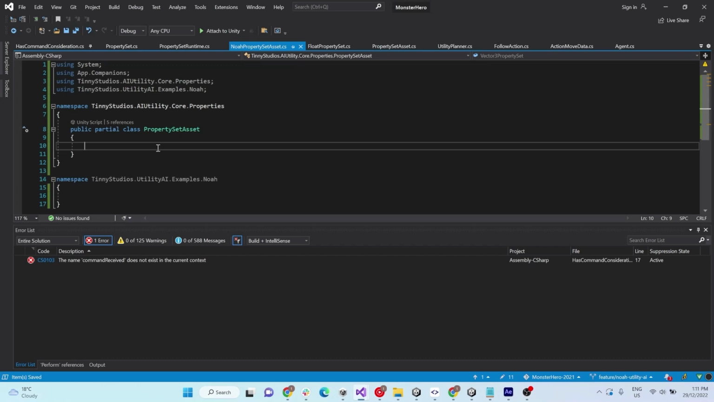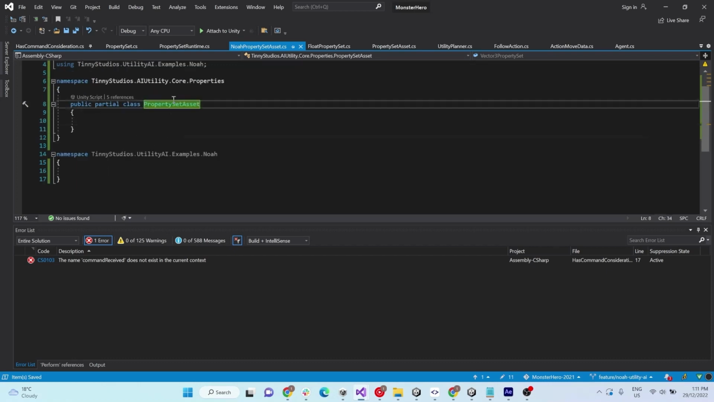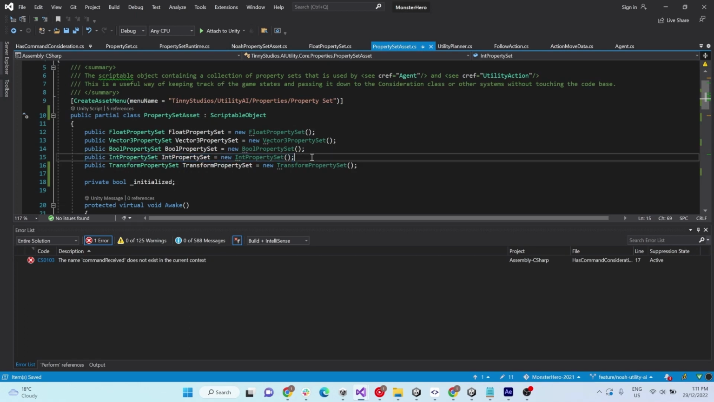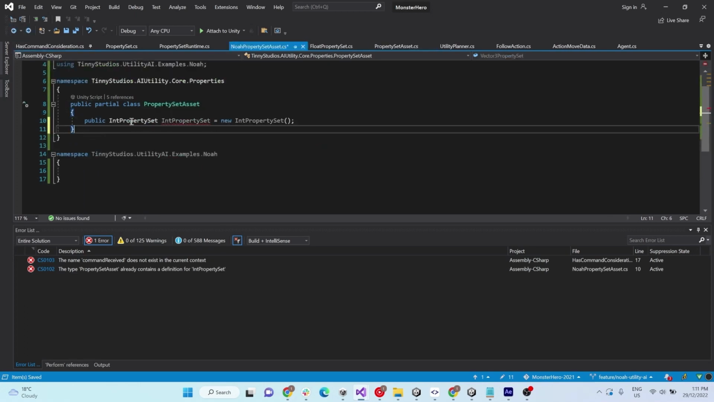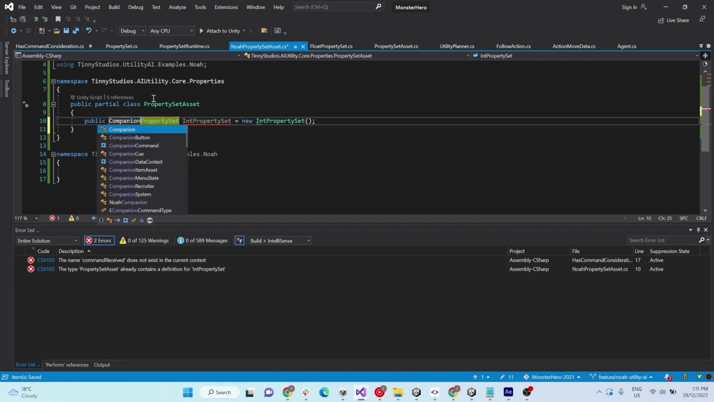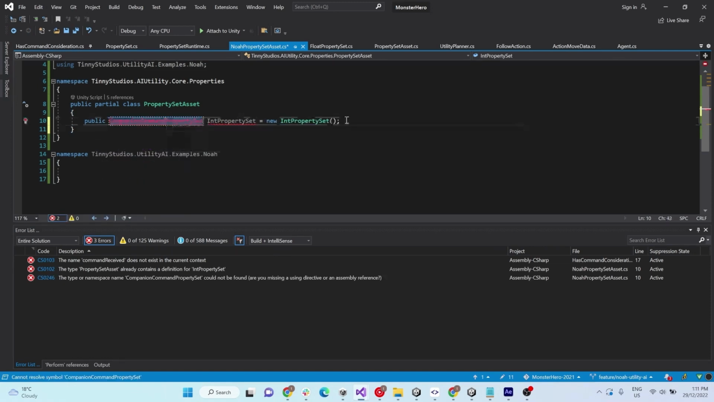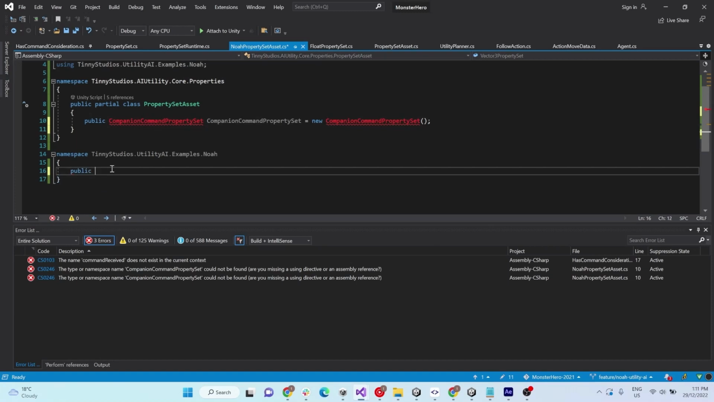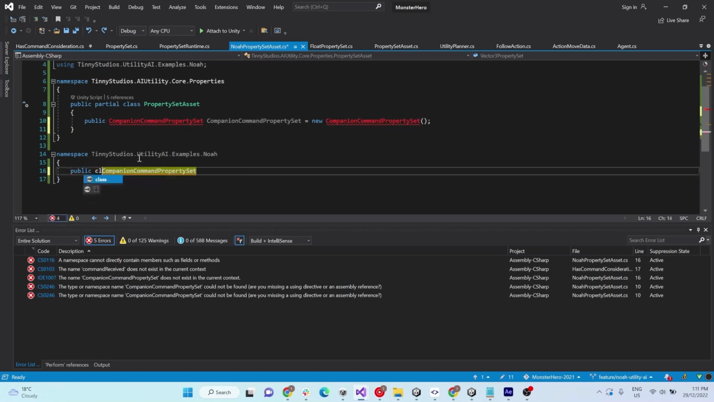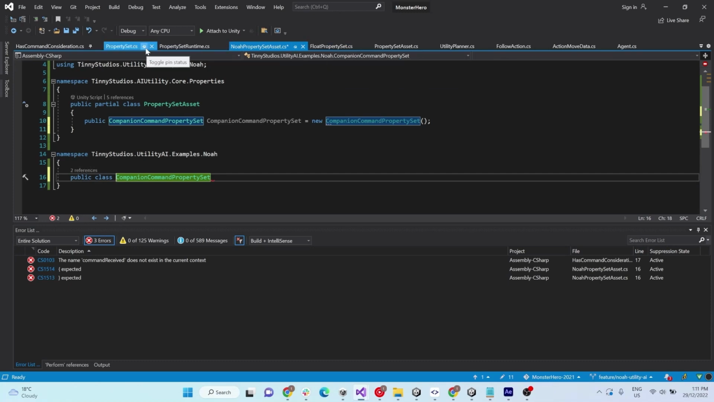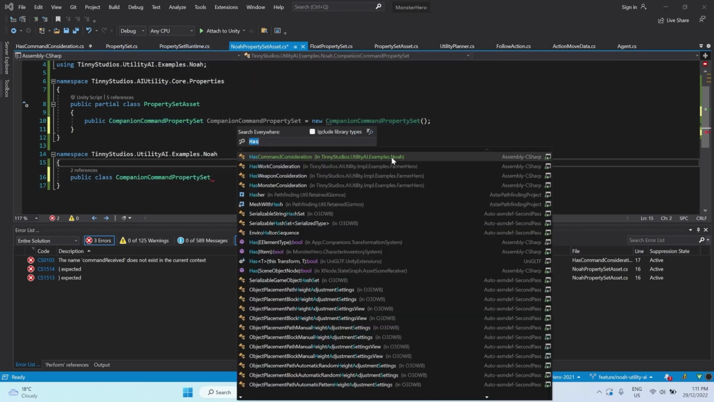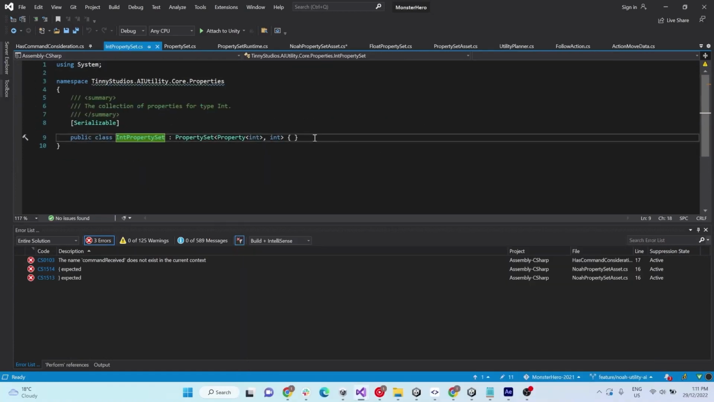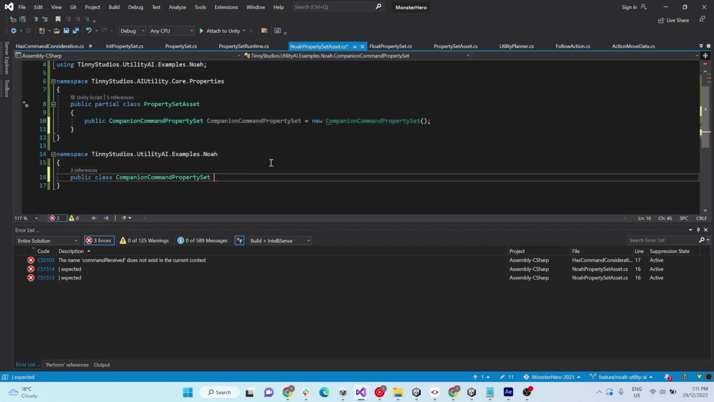Now, once you do that, we want to start mimicking the setup for the int property set. So I'm just going to copy that over here, literally, and then rename it to companion command property set. Now we need to make a companion property set. If you forget how to do it, I highly recommend just going into an existing property set, such as the int property set, and just look for it. You can copy and paste this. There's nothing wrong with copying and pasting this and following the pattern in it. I'll explain it anyways.